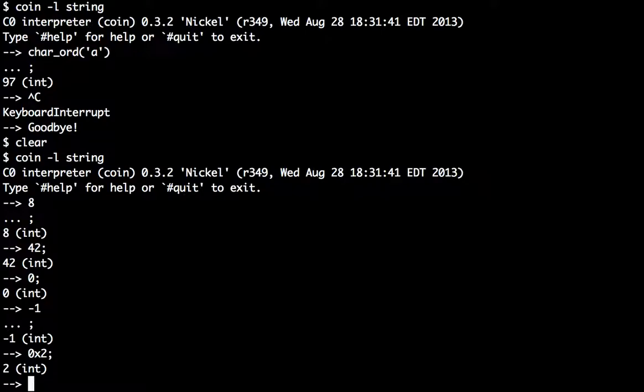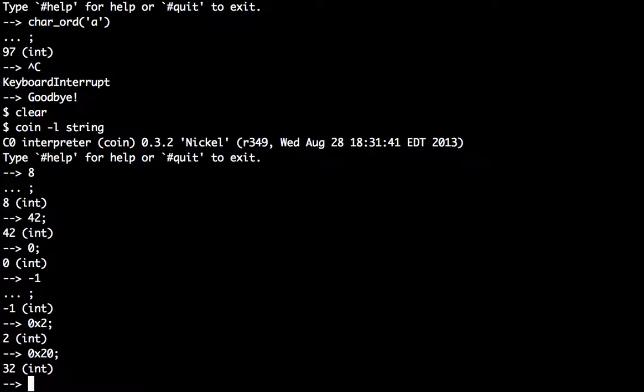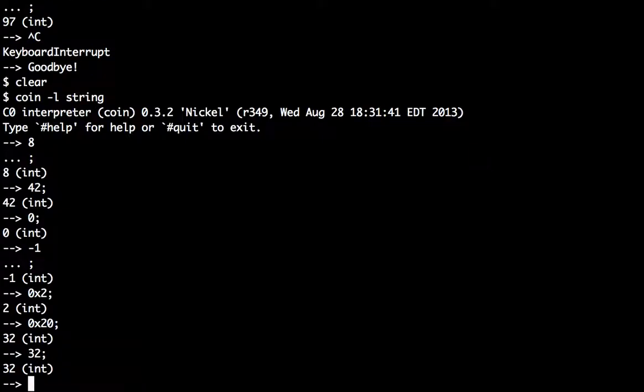Notice that when C0 shows the integer back to us, it's showing it in base 10 decimal, or the number system that you're familiar with. But let's look at a larger number entered in base 16. Let's try, for example, 0x20. Now, if we do a little bit of math, we can figure out that the number that is 20 in base 16 is 32 in base 10. So sure enough, when we enter this, C0 shows us back the number as 32 in base 10. If we enter 32 in base 10, we get the same number back.